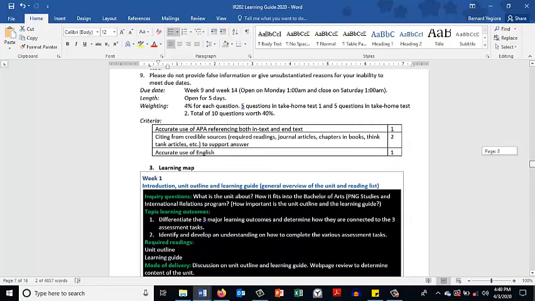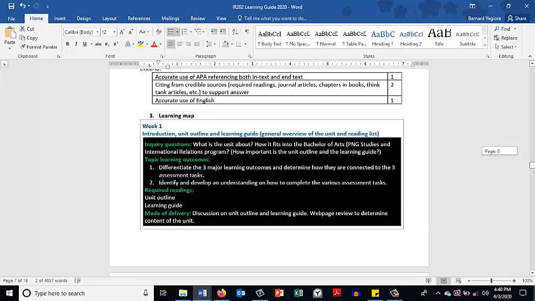So after the guidelines, the third major element is the learning map. So the learning map is very important. It provides students with an understanding of what will be done in week 1 all the way to week 15. So in the learning map, you have week 1. This is what we will do in week 1. Week 1, we will introduce each other, get to know each other, introduce the unit outline.